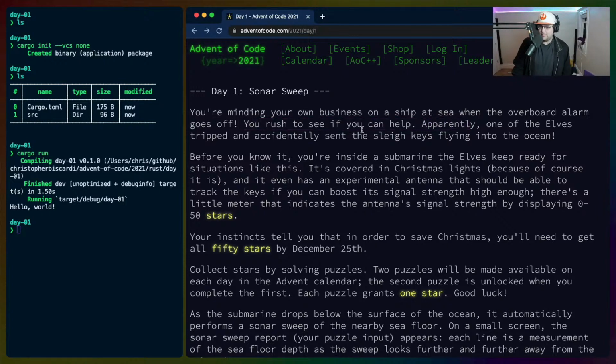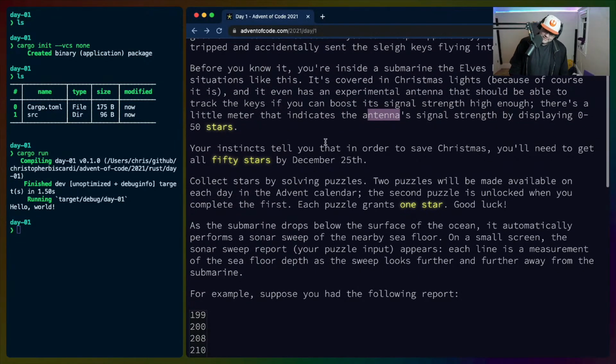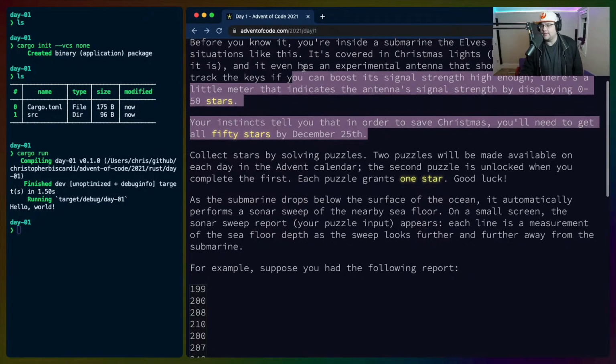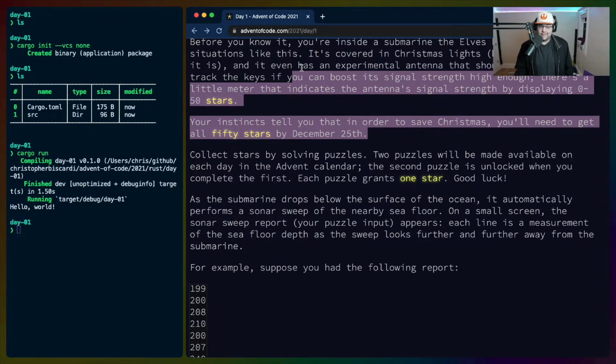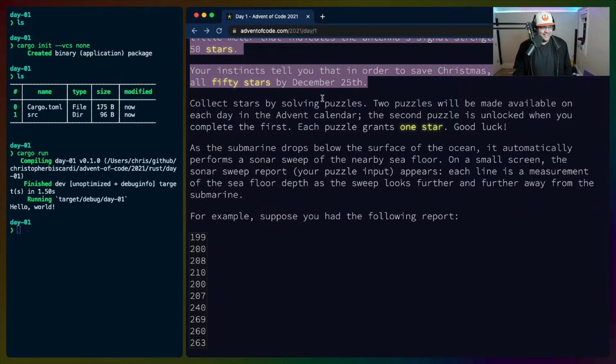You rush to see if you can help. One of the elves tripped and accidentally sent the sleigh keys flying into the ocean. Why does the sleigh have keys? Aren't we magical? There's a little meter that indicates the antenna's signal strength by displaying 0 to 50 stars. Your instincts tell you that in order to save Christmas, you'll need to get all 50 stars. Okay, so this is the intro for the whole Advent of Code. Why are we doing this at all? I guess in universe lore, if that's your thing.